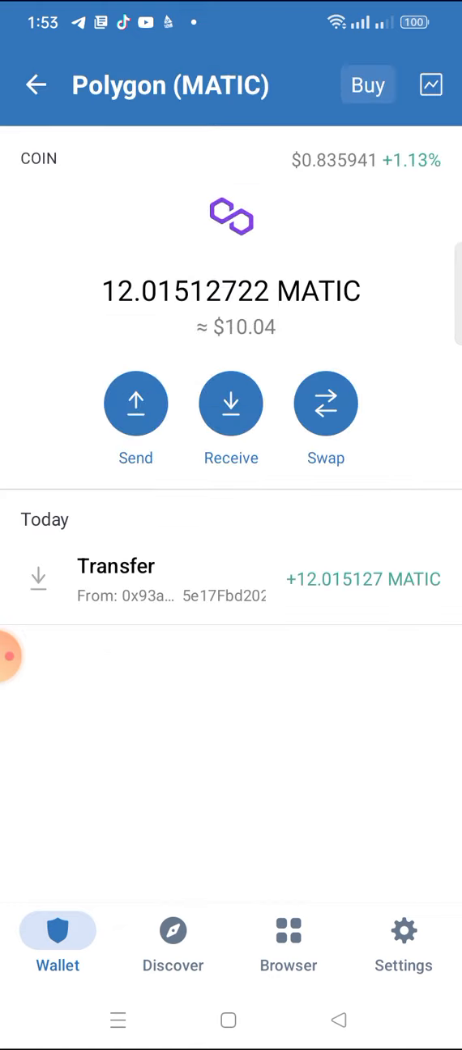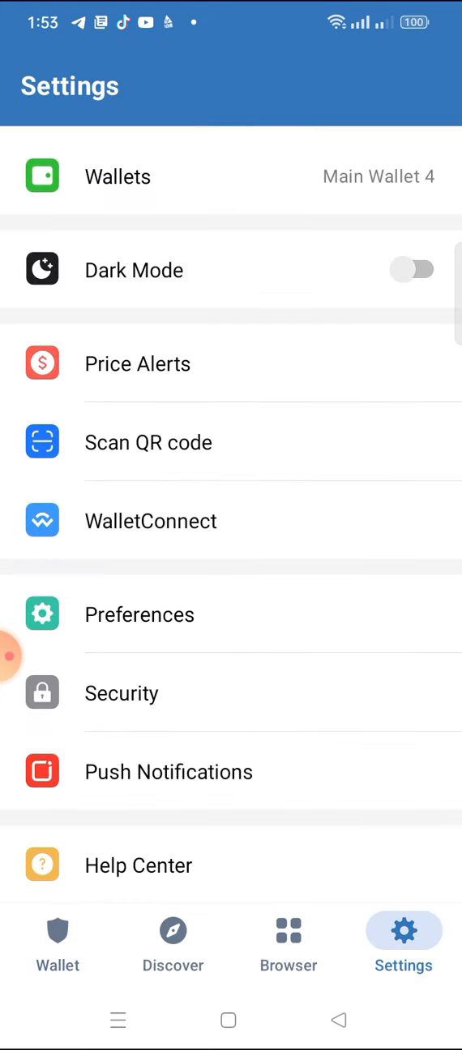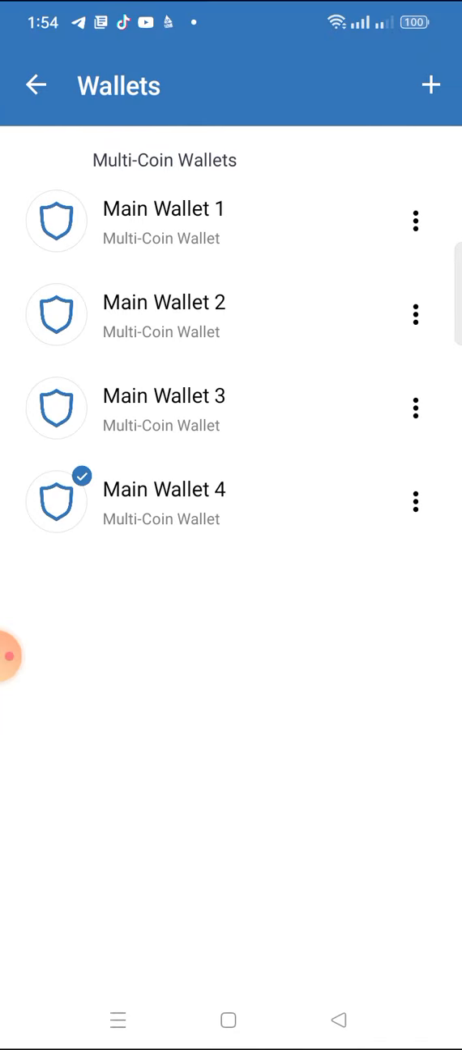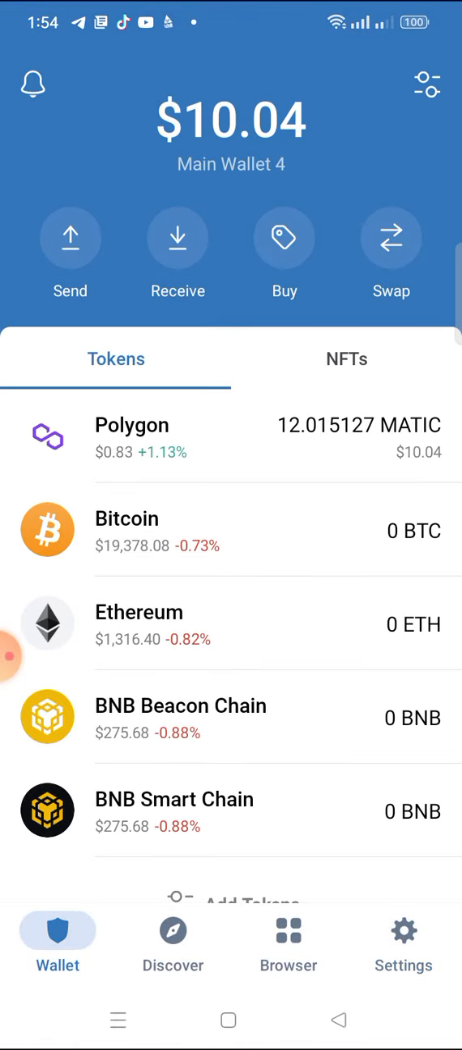As you can see, I just did this now from my other wallet. I transferred it to this place because I don't want to do it on my other wallet. I created another wallet for this Polygon mining. After you get your Polygon, I want to do it with $10 Polygon now. So you will check the description of this video.